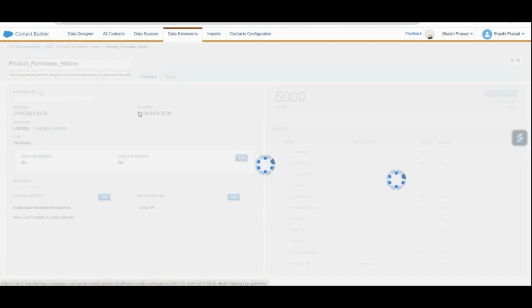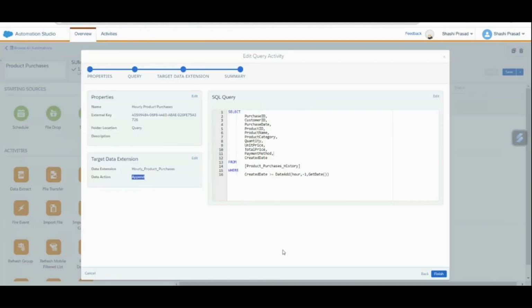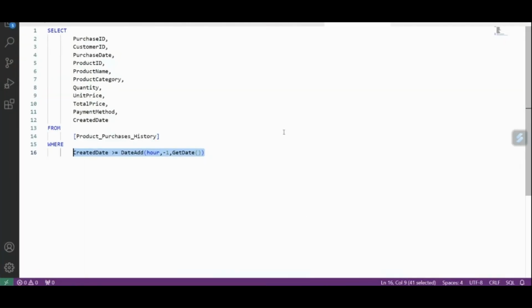Why is that? Because we have the purchase ID as the primary key, and without waiting for another 1 hour, we ran this query activity. So let's discuss this query activity. So here what we are doing is a select operation on the product purchases history data extension, and we are trying to fetch the last 1 hour record.